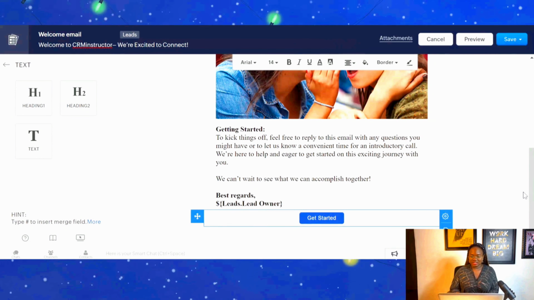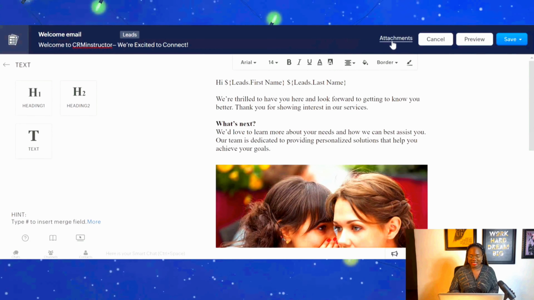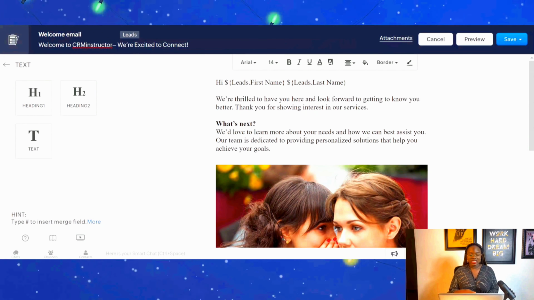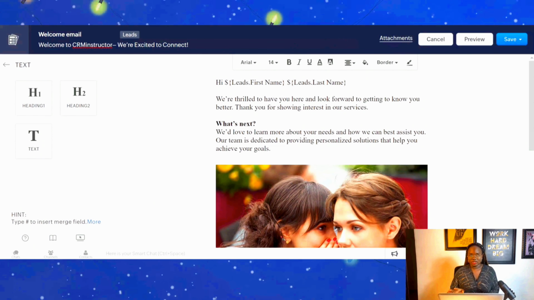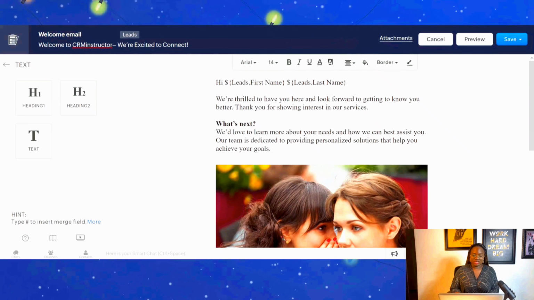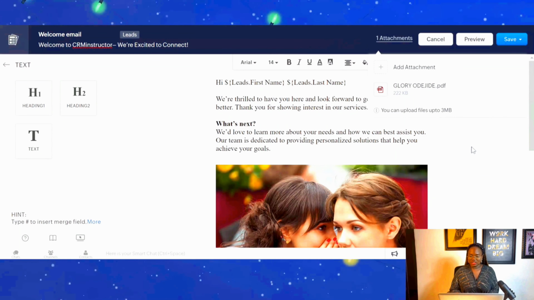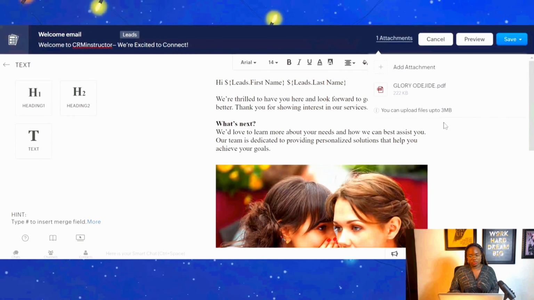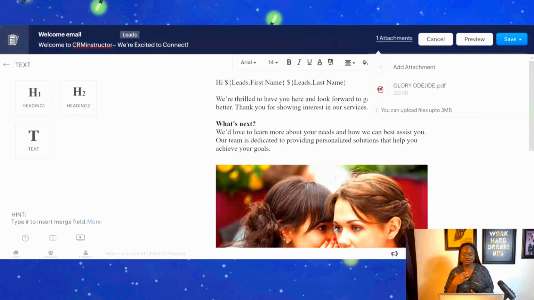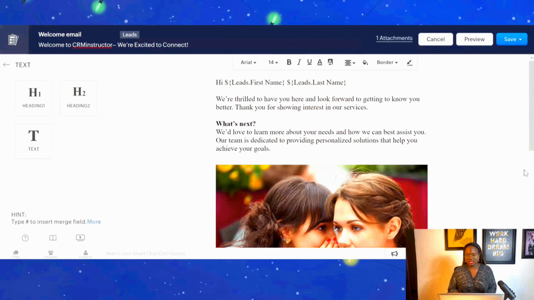So now we have this already, and what I want to do next is add in an attachment. Let's imagine that you have a PDF that you want them to familiarize themselves with. Then you can attach this PDF to the email so that they get it as an attachment. So I'm going to click on the PDF, and I'm going to click on open, and that is going to be attached to this email. So now, as you can see, you can upload up to 3 MB. So whatever you are uploading, make sure it is below 3 MB. If it is more than 3 MB, it is not going to get into the email template.